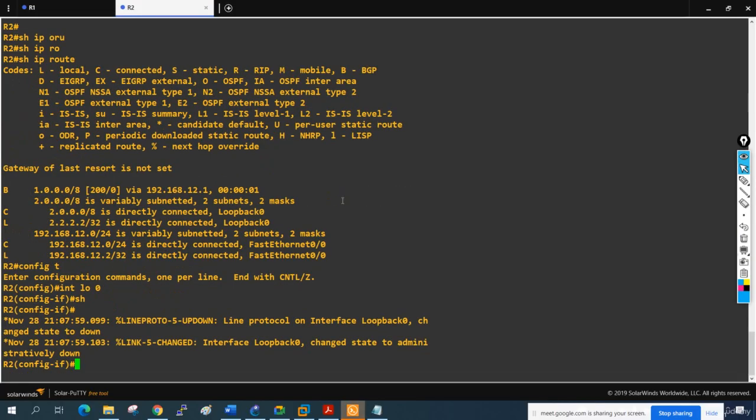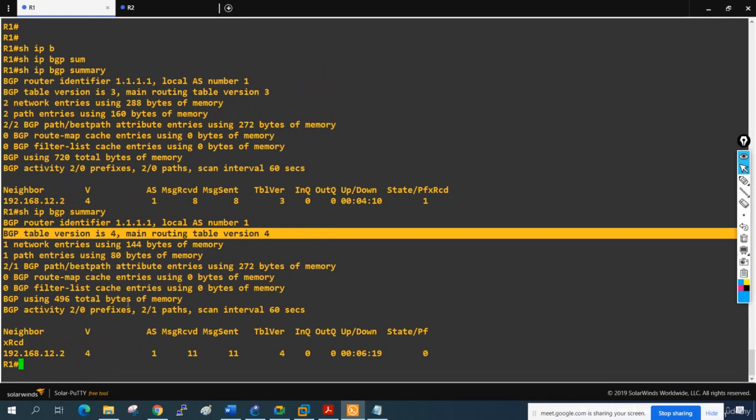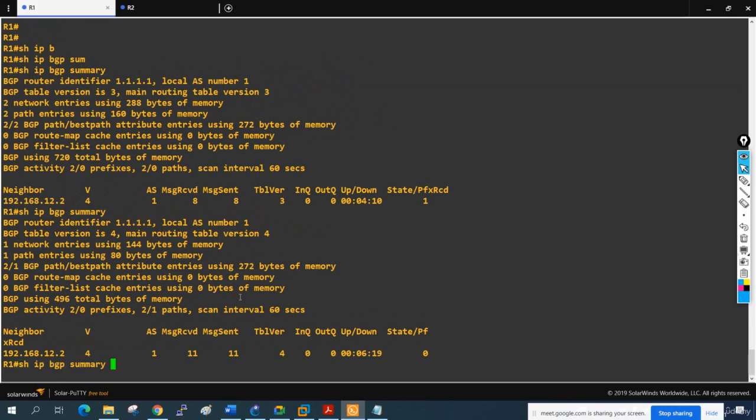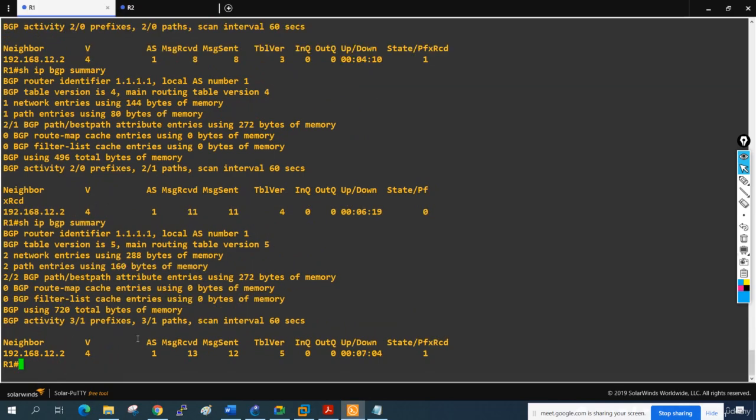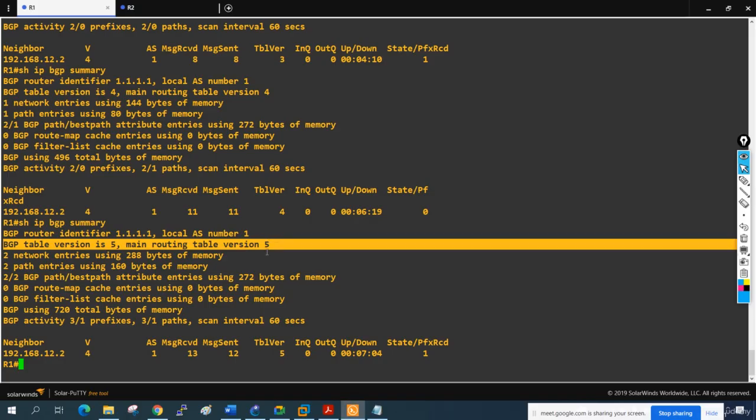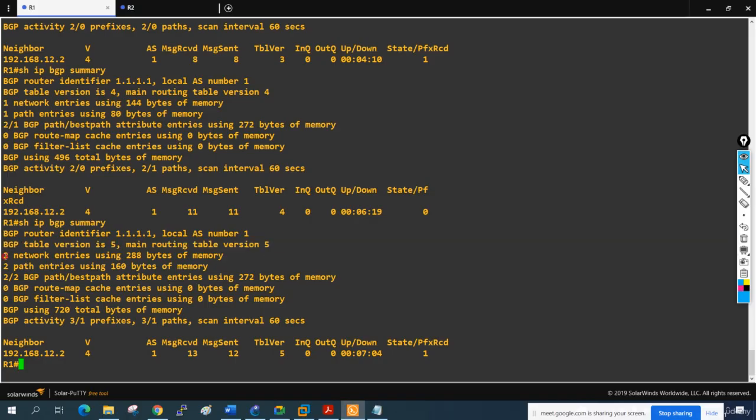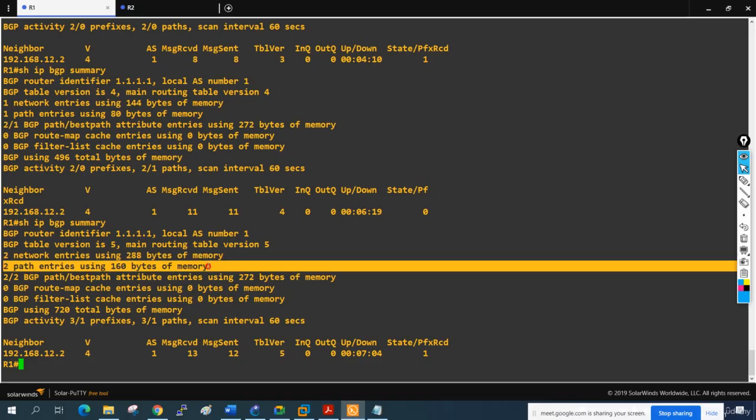Now what I will do is write no shut, and then this value will change again. Now we have the 4 here. Now you will see, you will have the 5 here. If you see, we have the 5 here, okay. And here they are showing we have 2 network entries, and this much memory is being used to store that table. So no need to worry about this memory.